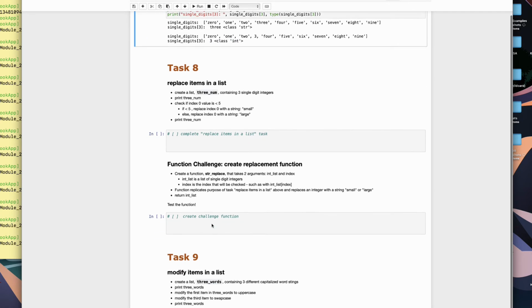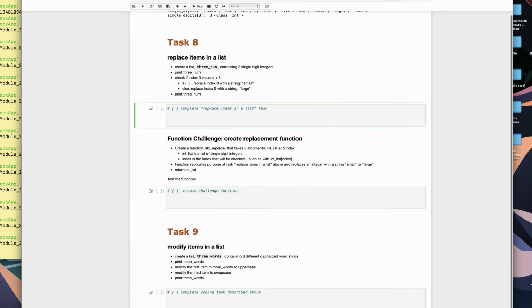If we go down, create a list. So this is create a list named 3num containing 3 single-digit integers. You can do that, print it. Check if index 0's value is less than 5. If it's less than 5, replace index 0 with a string small, else replace. So that's just an if and else with a condition. You can do that for sure.